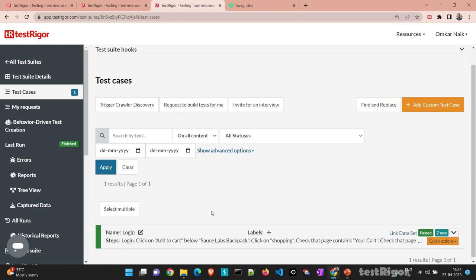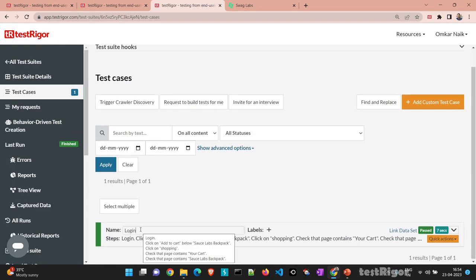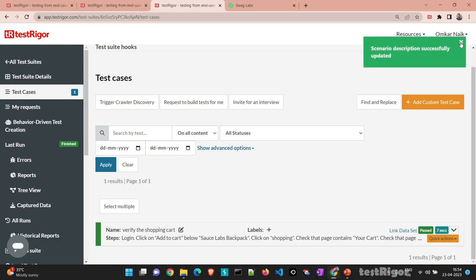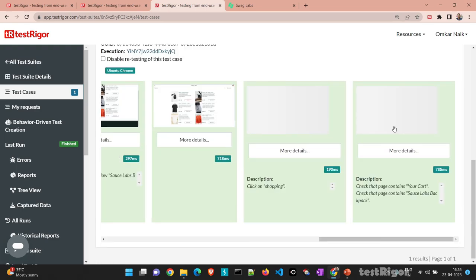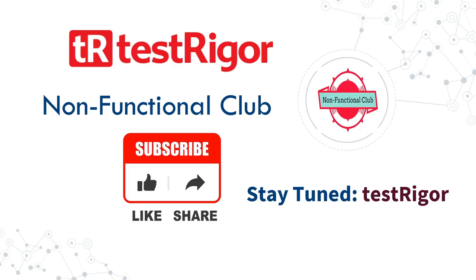So this is the way, definitely, we can change this to an end-to-end test case where we can verify the shopping cart. So this is the way where we can actually do an end-to-end mapping of a test case in a simple or plain English format. So this was a simple demo of how login keyword can be used with the saved credentials, and how an end-to-end test case verification can be done using testRigor. Stay tuned for next session where we are going to explore more features and expand our test suite with more test cases.